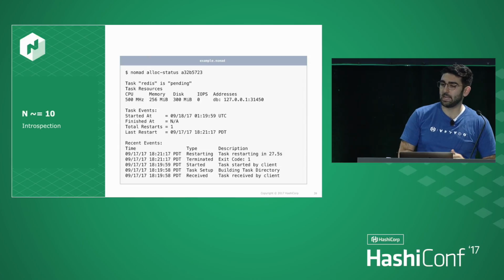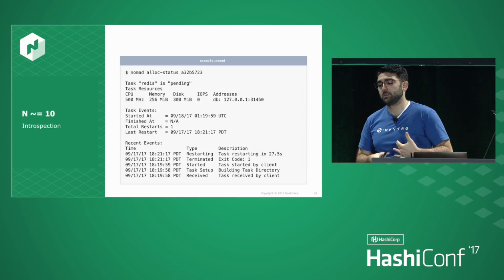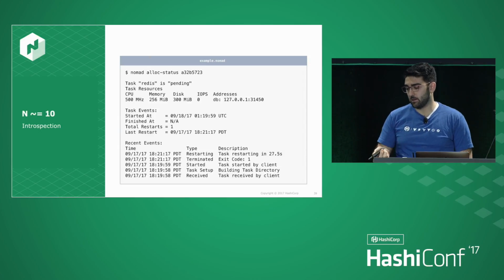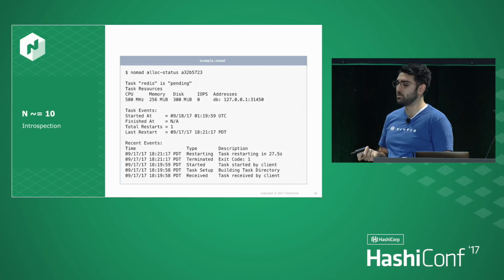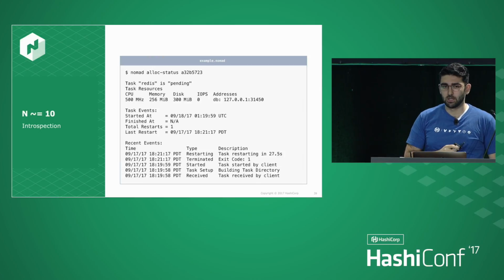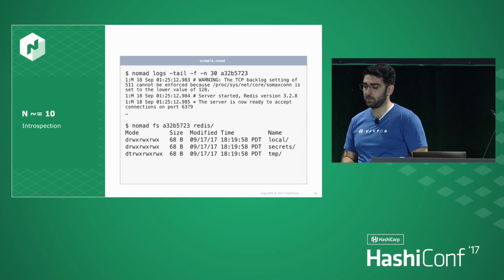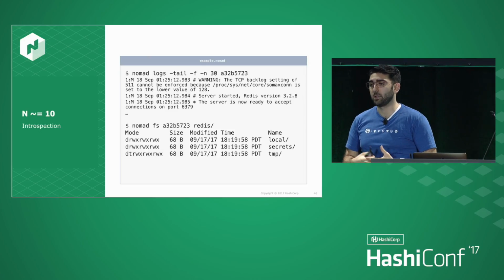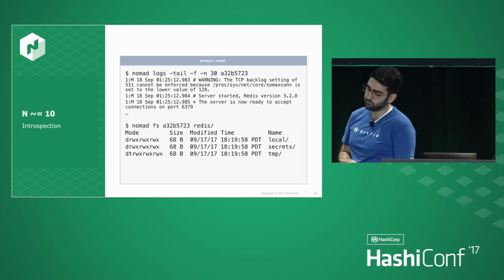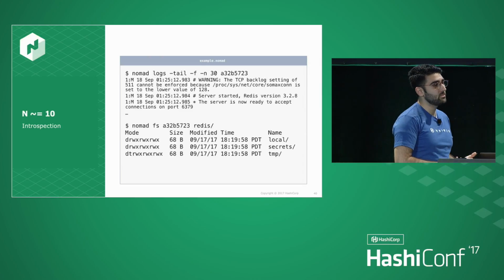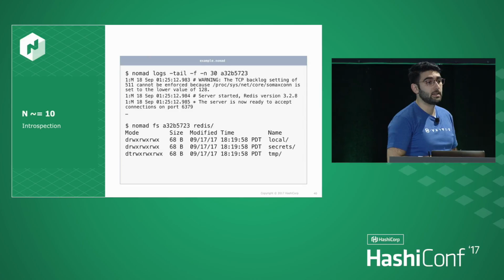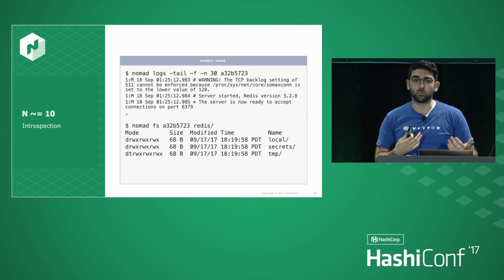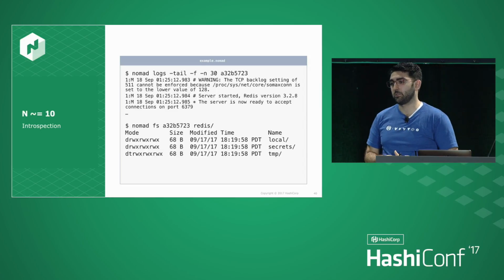You can do nomad alloc status, your alloc ID, and we'll show you the recent events, whether the allocation has restarted and whatnot. So at the bottom, you can see, oh, this application exited with code 1, which is an application error. So maybe let's take a look at the logs to see what happened. And you can do that. You can do nomad logs, and you can tail and follow logs to monitor what your application is doing while you're trying to debug. It also provides nomad fs, which gives you a way to look into the file system of a task. So maybe it was the case that the rendered config had a typo, and you need to see what was wrong in the config. You can navigate the file system remotely.